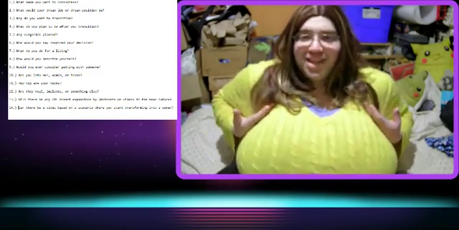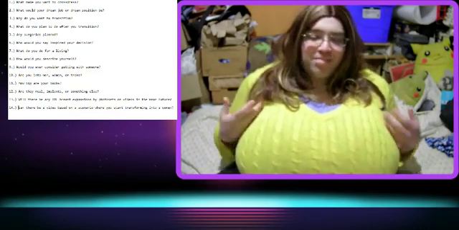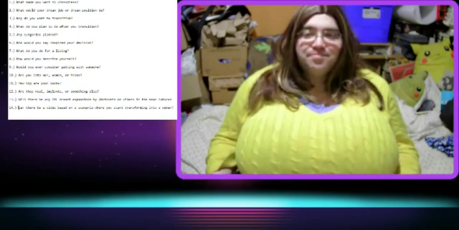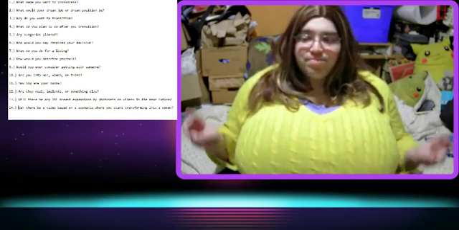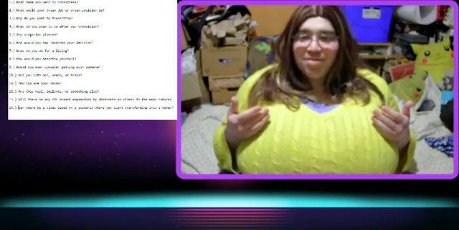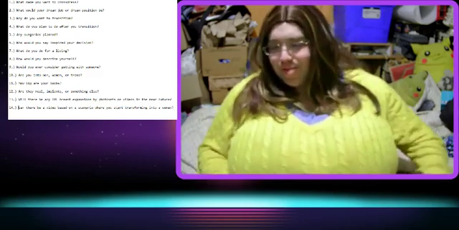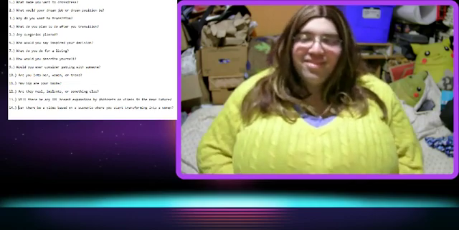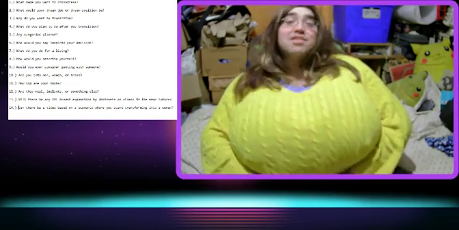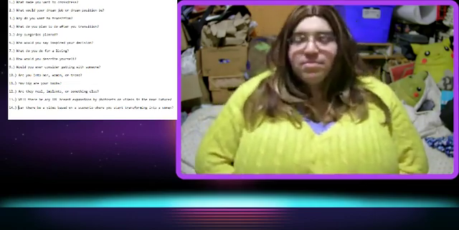I wish they were implants. Sorry, I hit my table again. That is kind of my plan. Remember, implants, big boobs. But yeah, they're not real. They're not implants, at least not yet. They're breast forms.